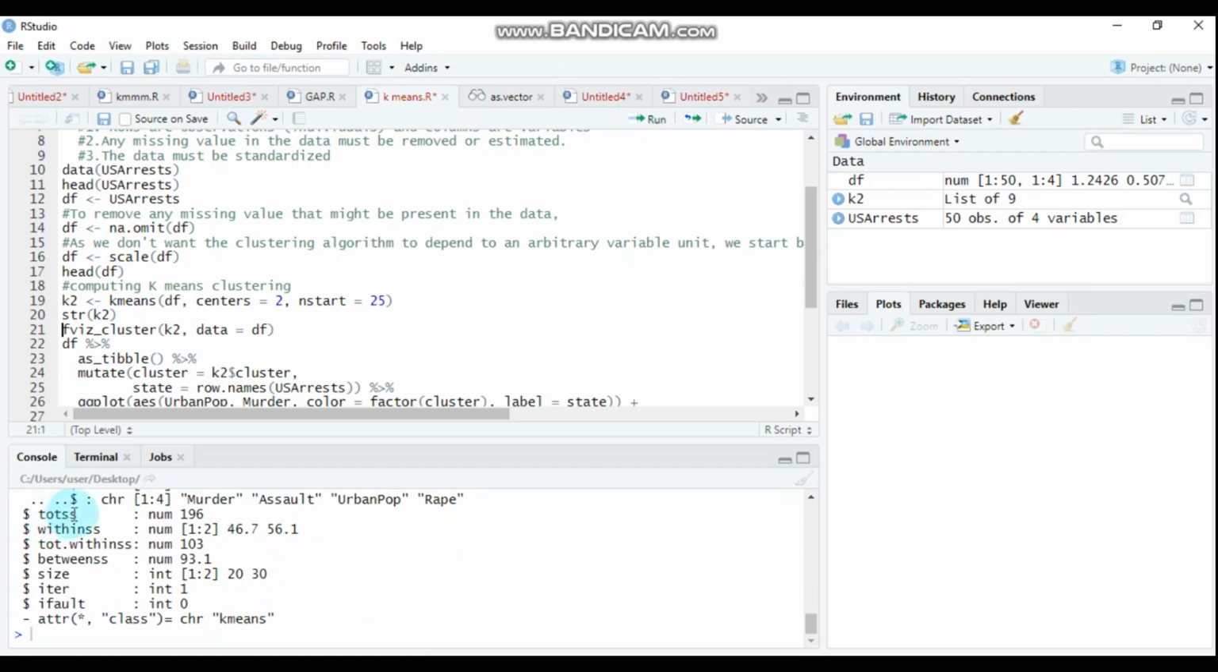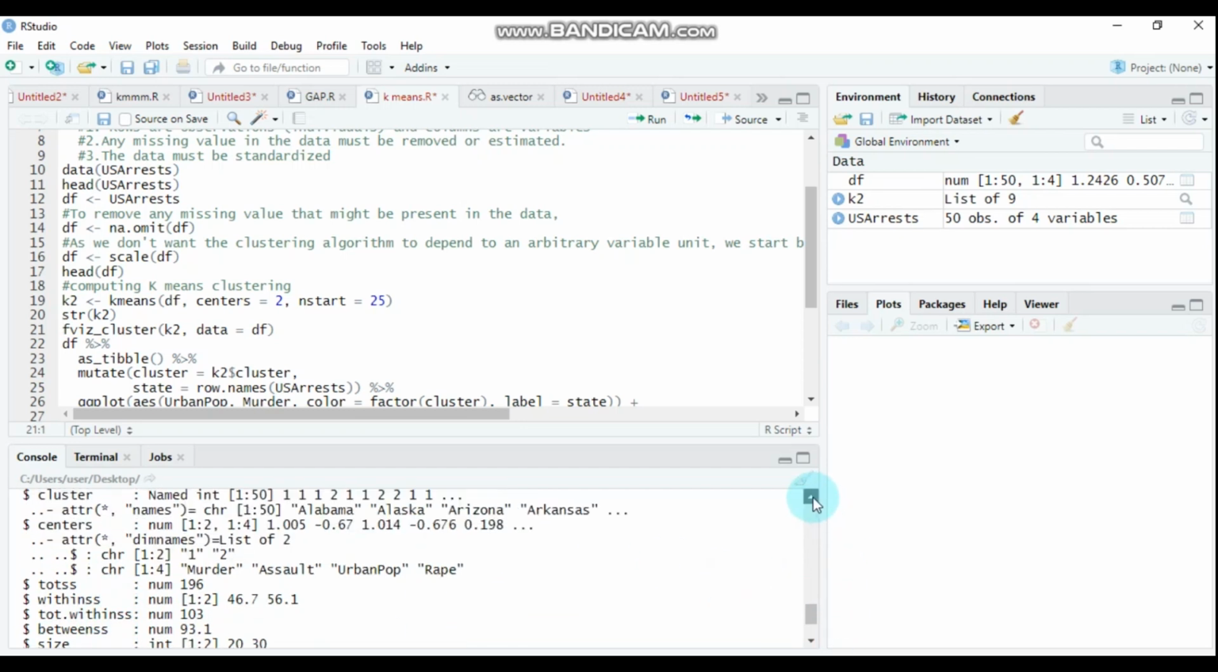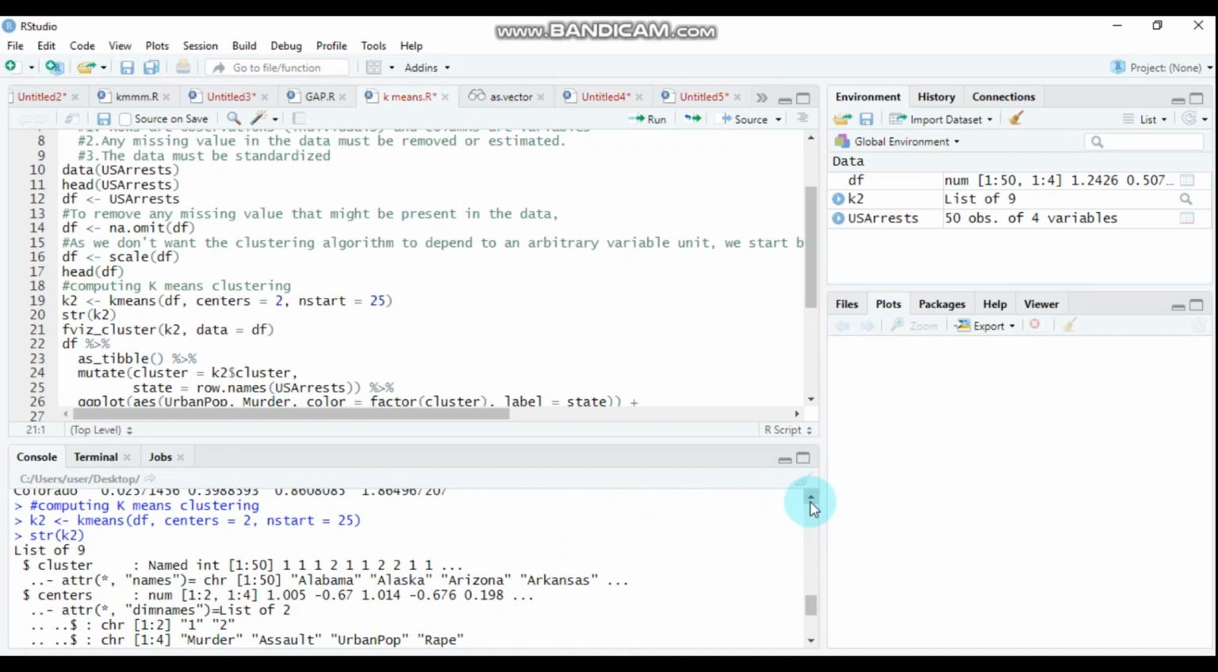This means total sum of squares, while size is the number of points in each cluster, that means 20 and 30. Also, within means the vector of within-cluster sum of squares, and you also have centers. Centers is a matrix of cluster centers.